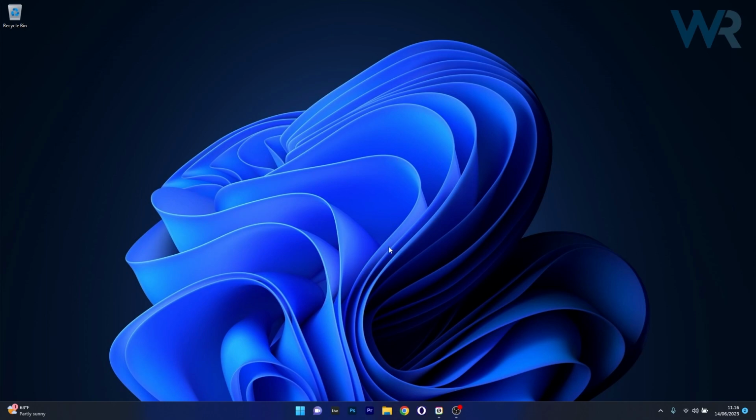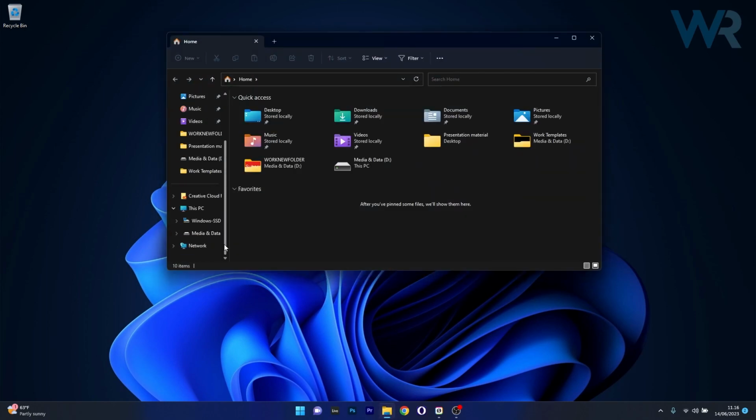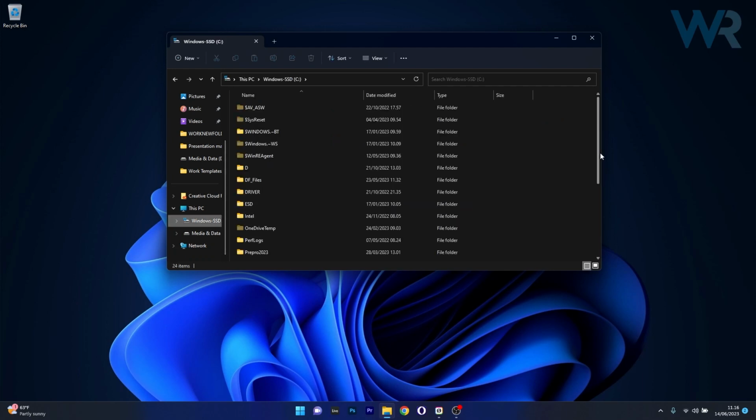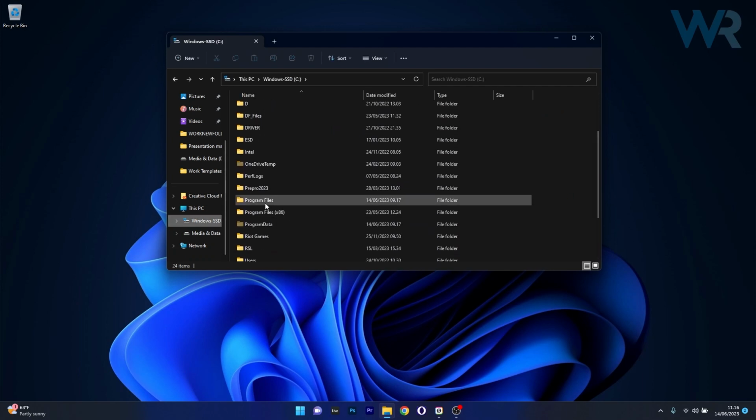So what you have to do is open up an instance of File Explorer, then head over to your default Windows drive, which is the C drive, and afterwards make sure to scroll down until you find the Program Files folder and just double click on it.